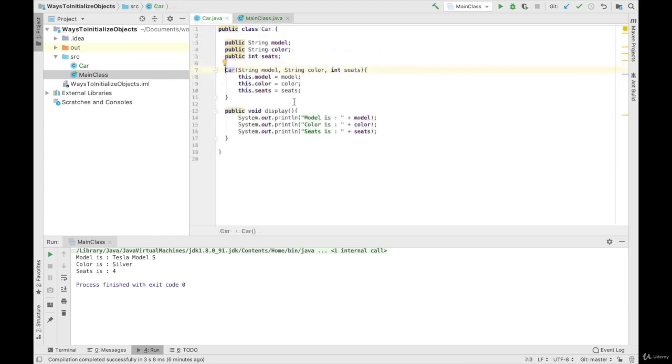Also, a constructor doesn't have a return type because constructors are used only to initialize the object, but not return any value. So these are a couple of rules associated with the constructor.